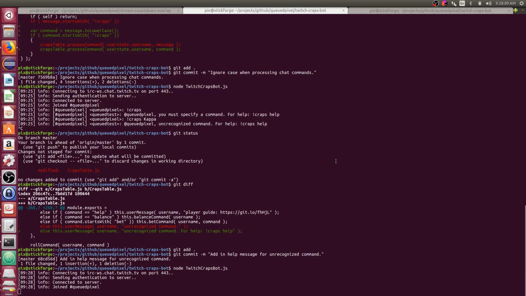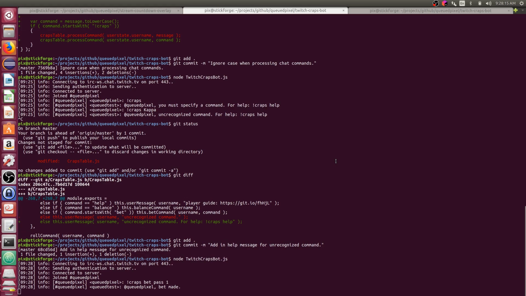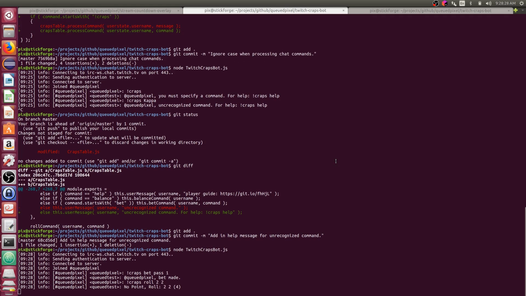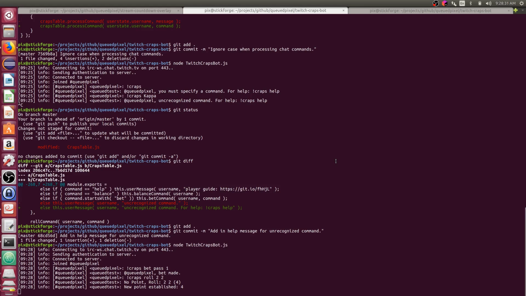I'll get this started by doing a simple pass line bet, craps bet pass of 1. And I'm just going to use the admin utils to force a roll here. So say craps roll 2, 2. No point, roll 2, 2, 4, new point established 4.